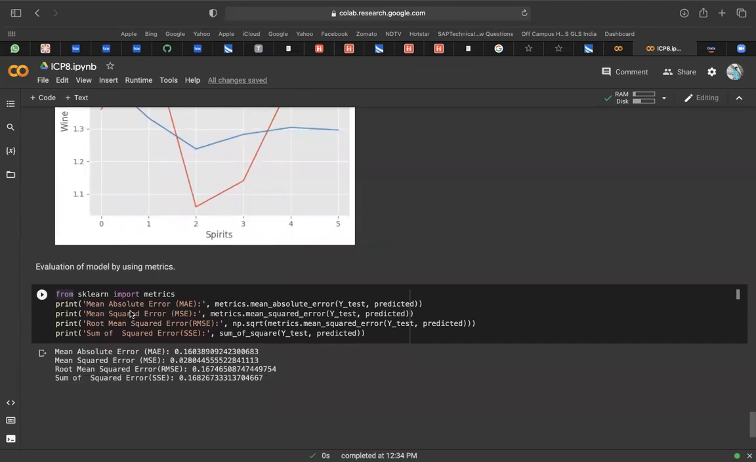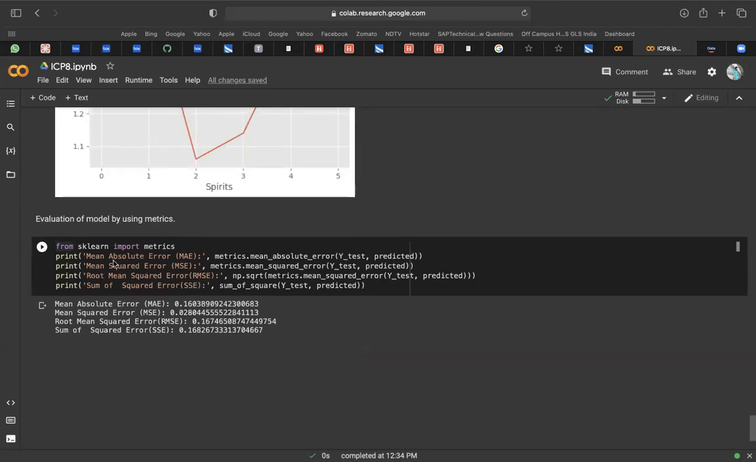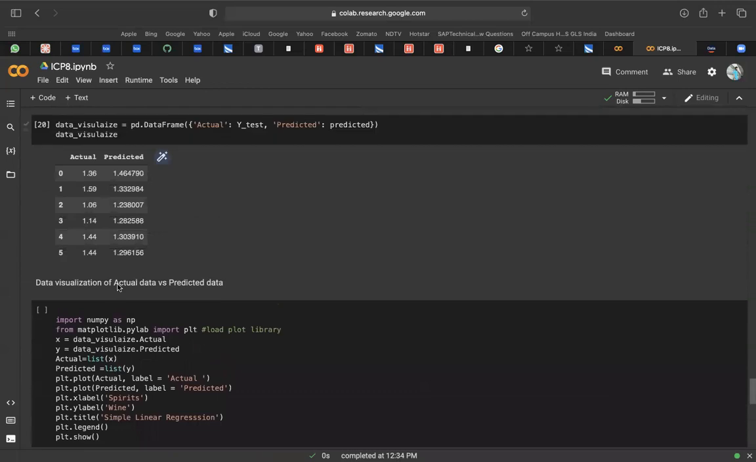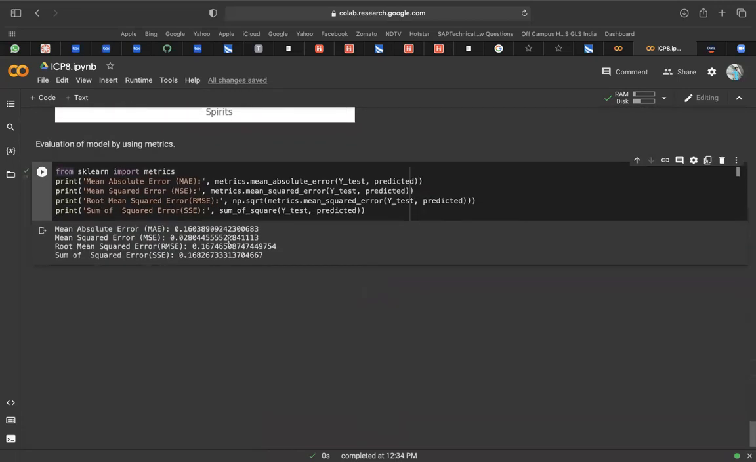Now let's evaluate by using these 4 parameters. Here we can see the MAE, MSE, RMSE, SSE. So these are all the 4 evaluation metrics. We have found the slope, we have found the y-intercept, and we have also evaluated the model.